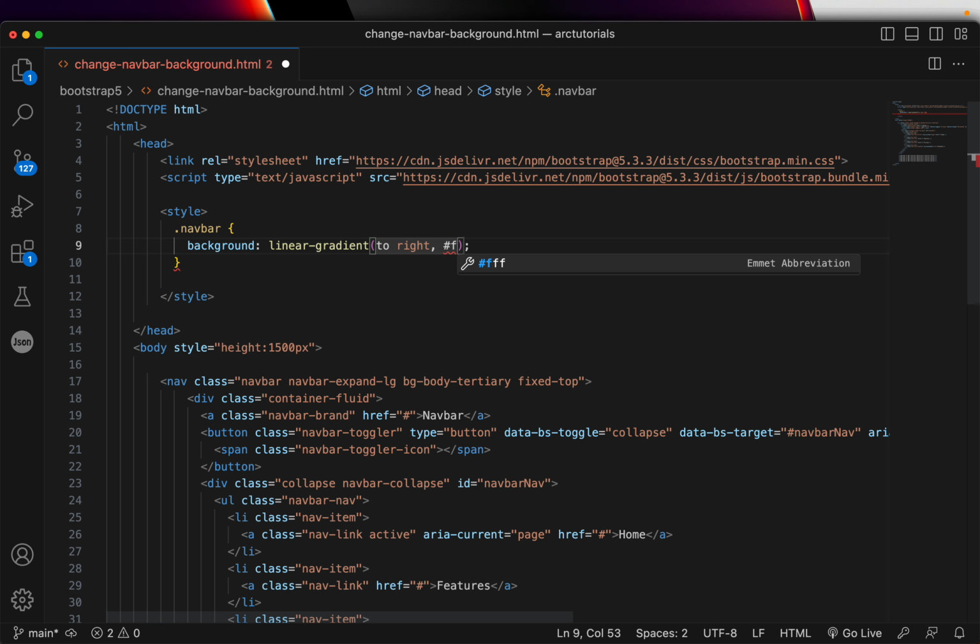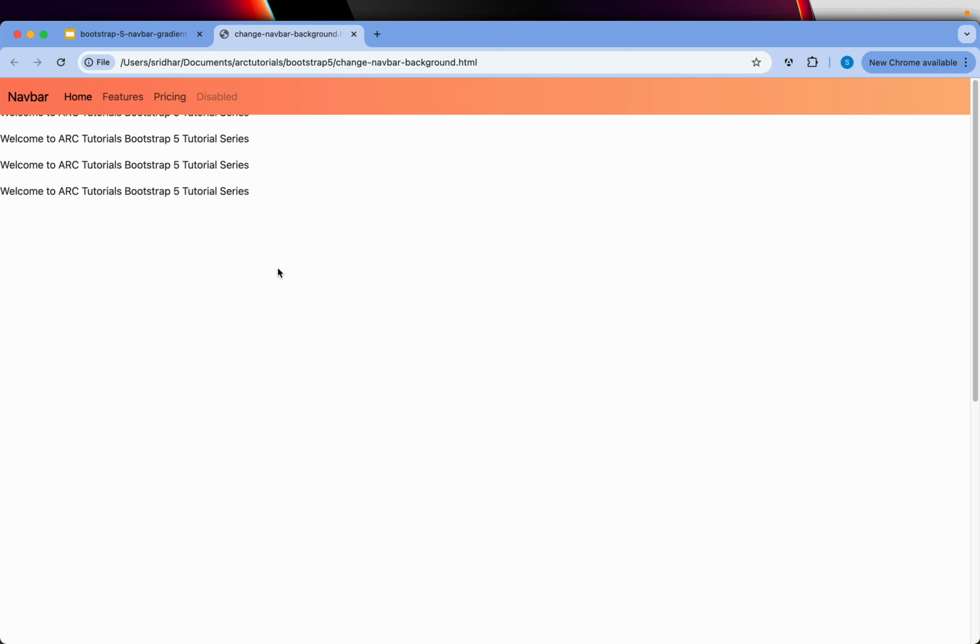So you can choose any colors of your choice. You can Google for hex colors, or if you are someone like me who remembers the hex codes, go ahead and implement your own colors. Or you can also use auto-completion tools to give you colors, but I'm going to use these two basic colors. So let's go ahead and refresh, and now you see a beautiful gradient effect on the navbar.